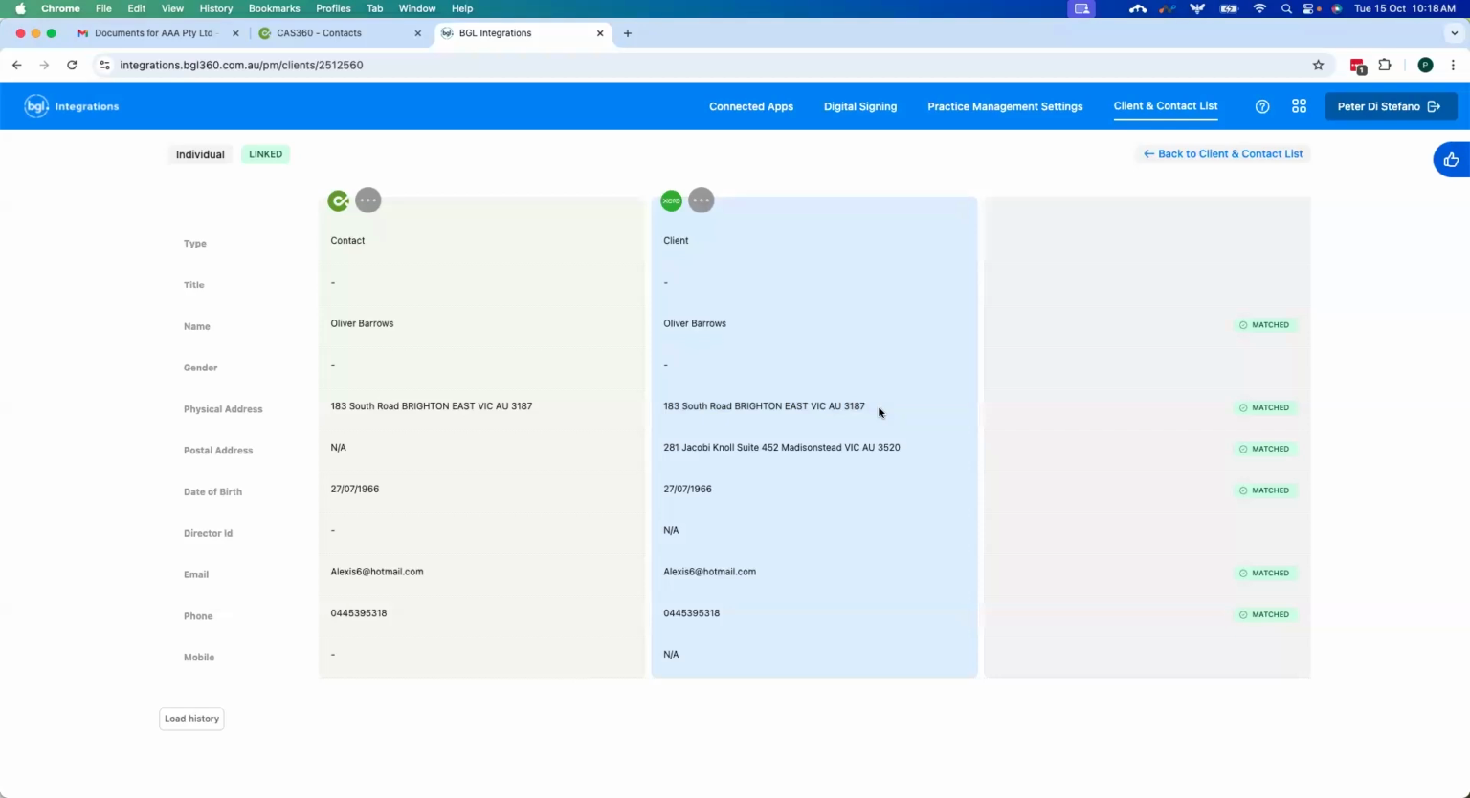So that will save you a lot of time. It will eliminate double handling the changing of addresses. It will also allow you, if you've got multiple BGL products, not to have to make that change across Simple Fund and Simple Invest as well. Essentially you can make one change that will flow through to your other 1, 2, or 3 products.